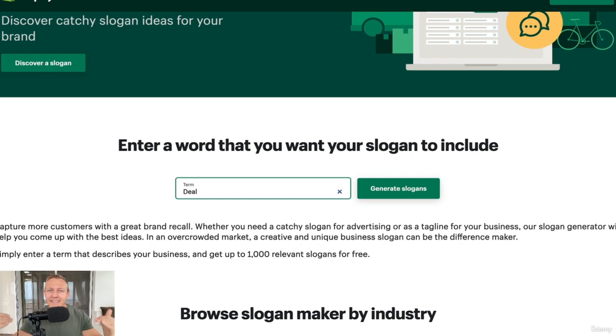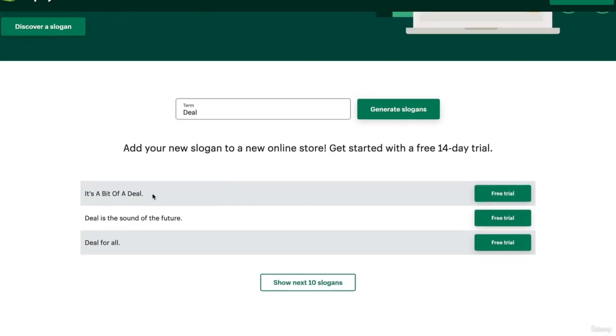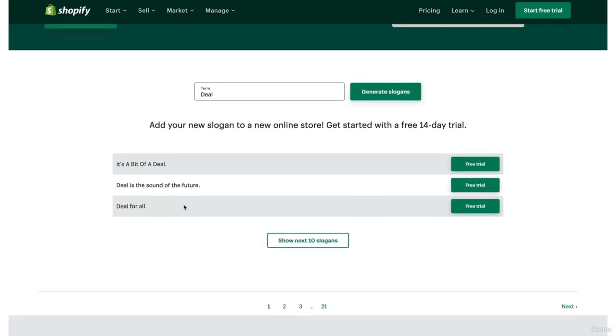And remember, you're creating a general store, so don't get super specific here. And then click on generate slogans. Scrolling down, we get a couple of slogans. We get: It's a bit of a deal. Deal is the sound of the future. Deal for all. Okay, well, it's decently interesting.